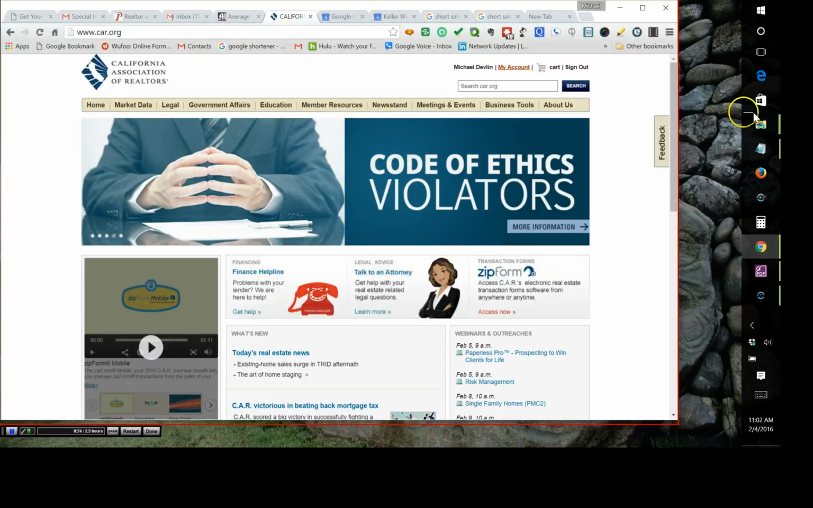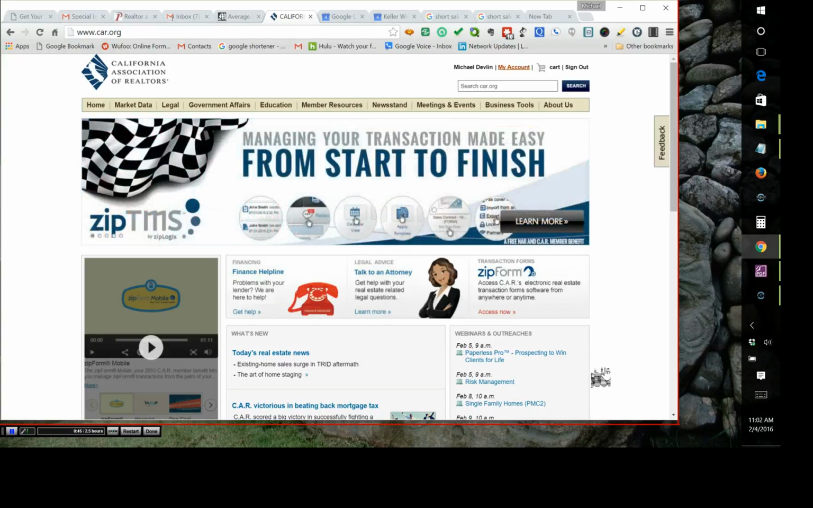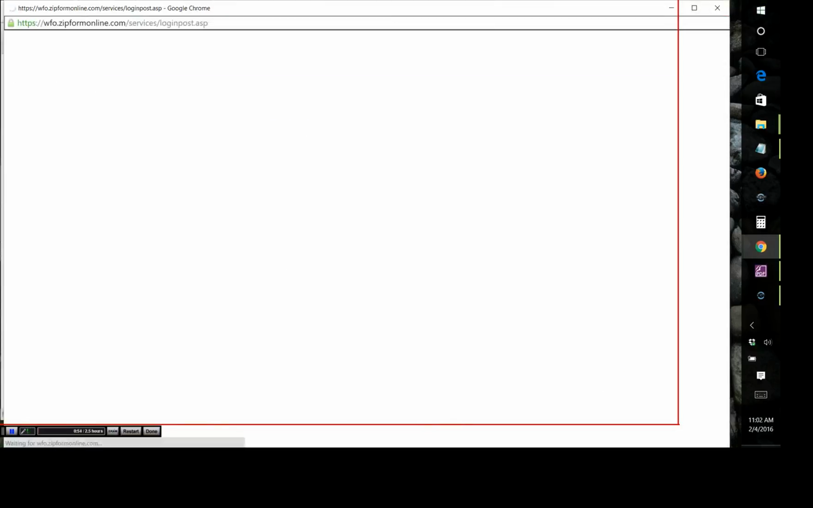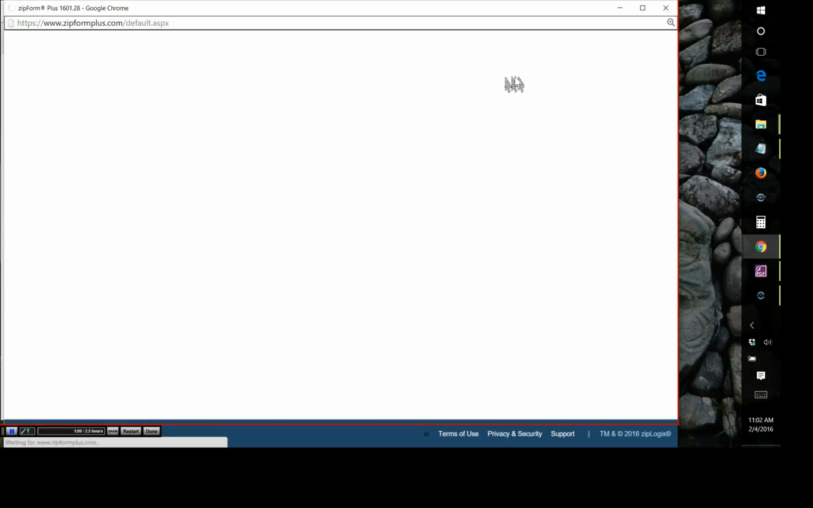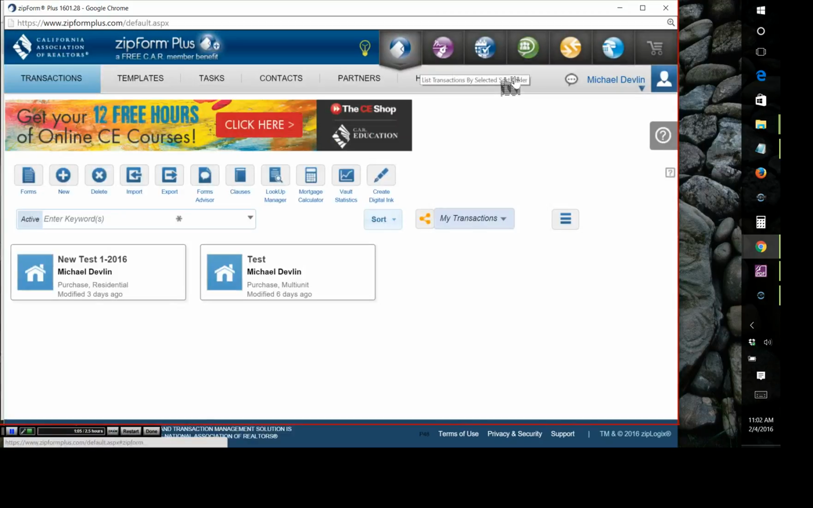So car.org, there is a desktop version of Zip Forms. It's much better to use the online version. The obvious advantage of having the desktop version is that you could fill out a form when you weren't online. However, I don't have the desktop. I haven't had the desktop version on my computer for more than a decade, but you could have it. And one of the advantages of having the online version is that when they update forms, it's going to automatically update the forms.